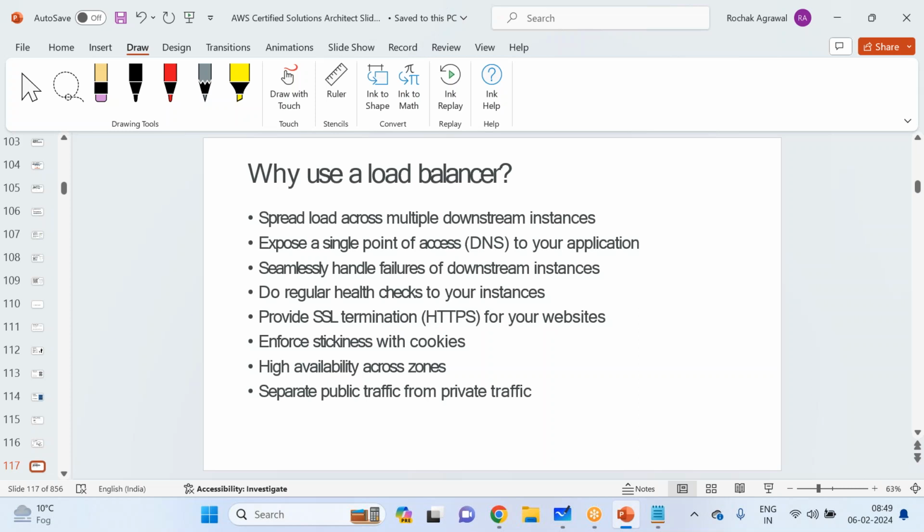It seamlessly handles failures of downstream instances. For example, if one of your instances is going down, it will make sure that requests are not forwarded to the unhealthy instances. It will only forward the traffic to the healthy instances. Then it provides SSL termination for your website. It enforces stickiness with cookies, high availability across multiple availability zones, and with the help of a load balancer, we can separate public traffic from private traffic. We are going to see all of these use cases in the upcoming slides.